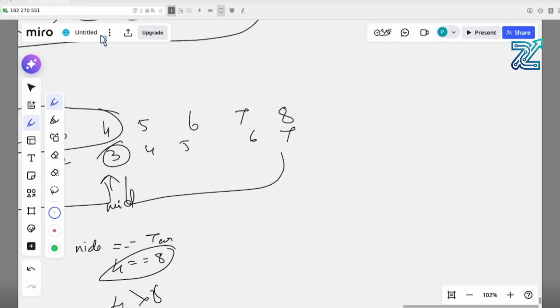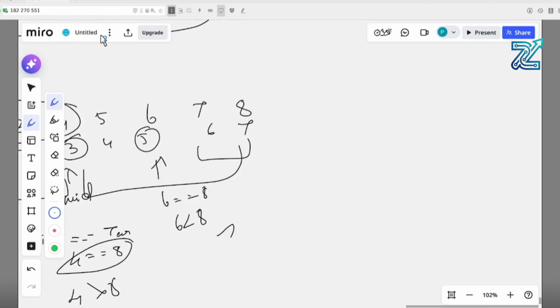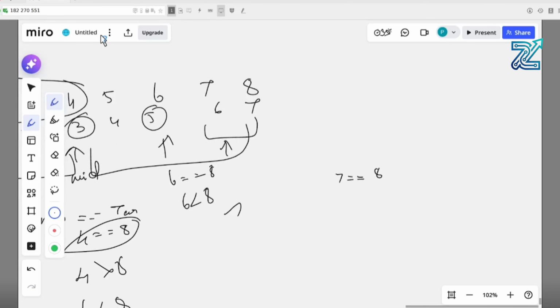So for that it will be the middle number. So I will check 6 equals 8. No. Is 6 less than 8? Yes. So I will go to the right side of this number. In this I will check this is the middle number. After that, 7 equals 8? No. After that I will check 7 less than 8. Yes. I will go to the right side of the number. So I got this one. So finally I found 8.